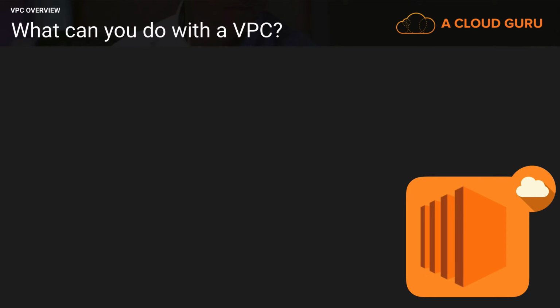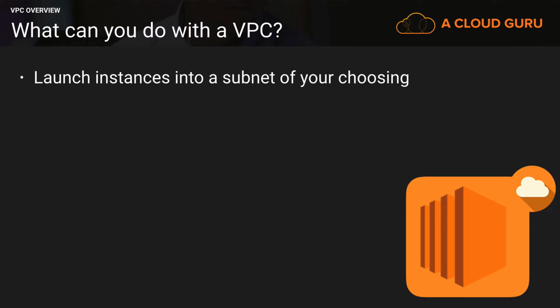Okay, so we've learned that a VPC is basically a virtual data center in the cloud. We can create subnets. Each subnet goes into different availability zones, and then our subnets can have different network addresses. 10.0.1.0, 10.0.2.0, etc., etc. So what else can we do with our VPCs?